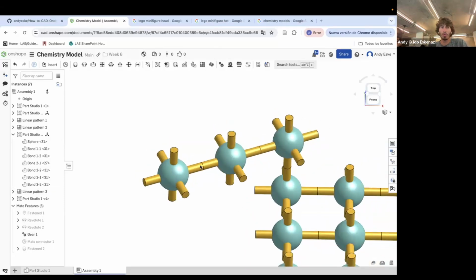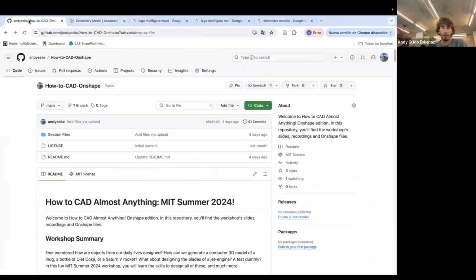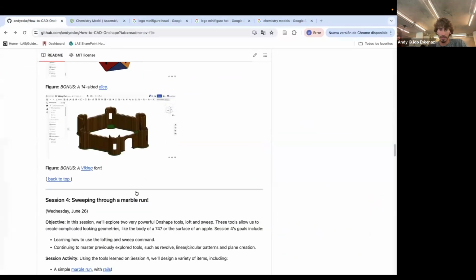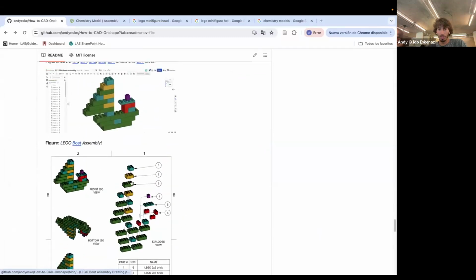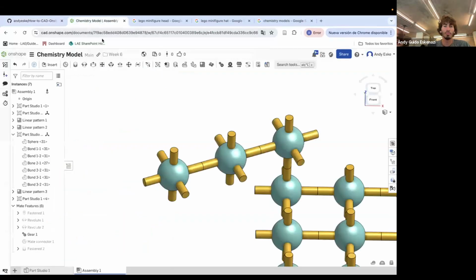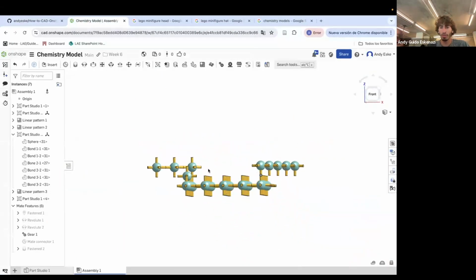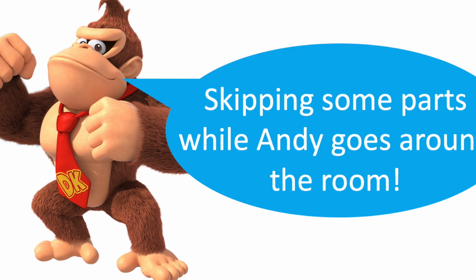So that's why in the Lego boat that we have in here, all of the bricks are green, and I didn't want them all to be green. I wanted to make that one, say, blue or whatnot. So you have to make them individual parts. Okay. Any questions?